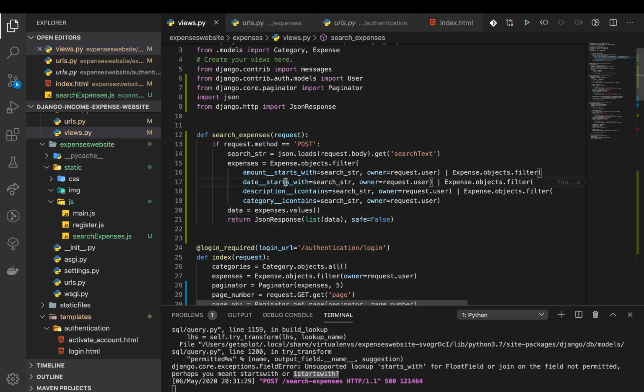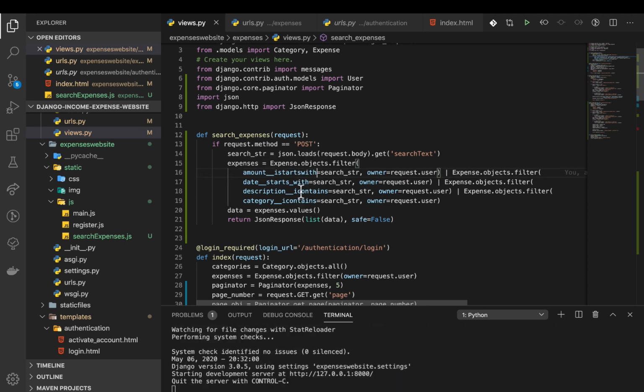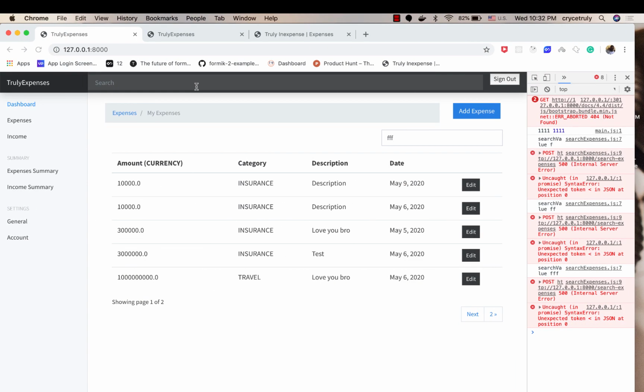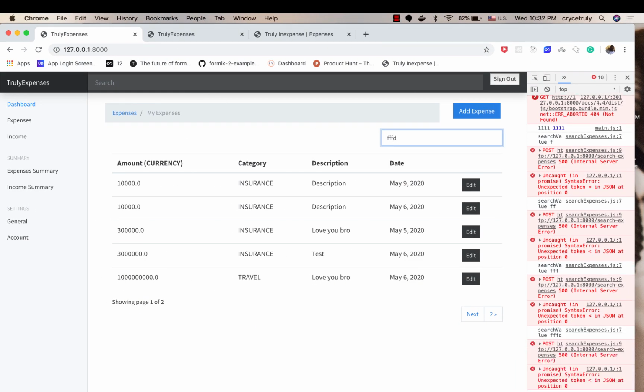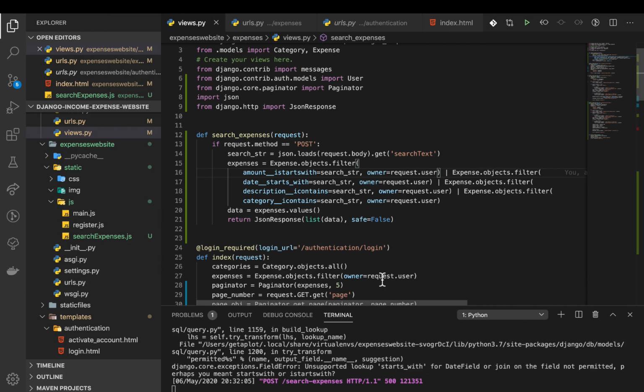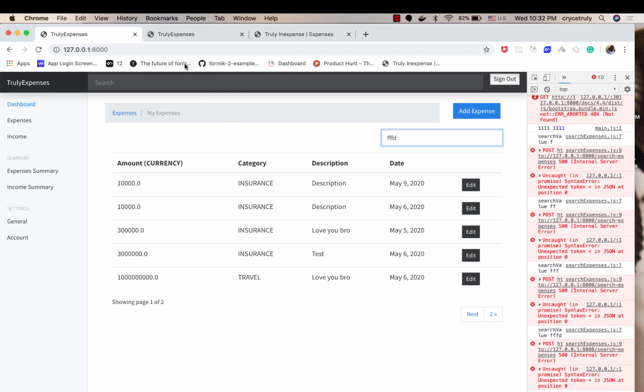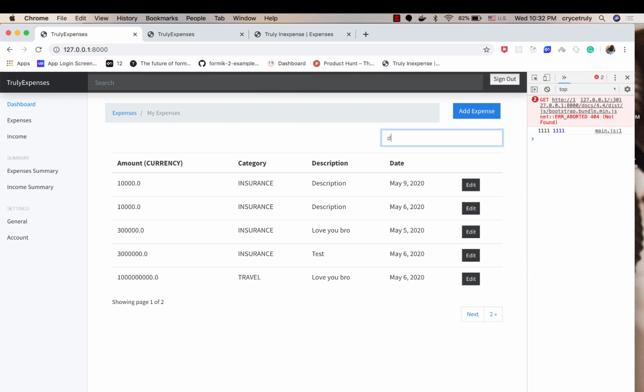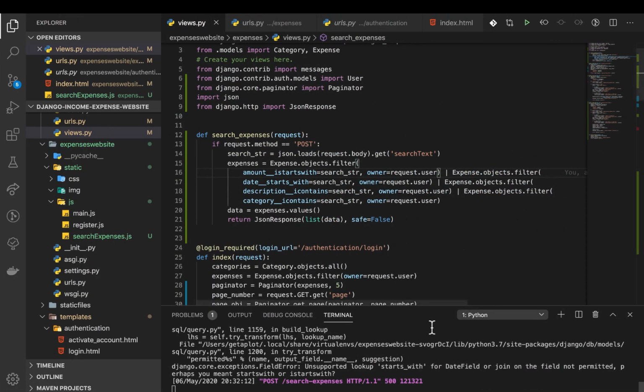So basically how that works is it's going to be able to search case insensitive, which actually makes sense in this kind of way. Okay, so let's try again. So there's another error. Let's look at it. Let me reload. Okay, there's another error. So this one is for the dates. So let's also use I starts with.